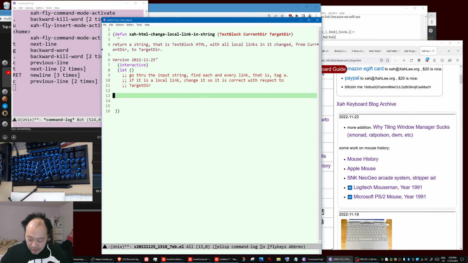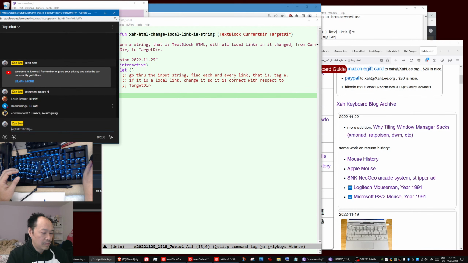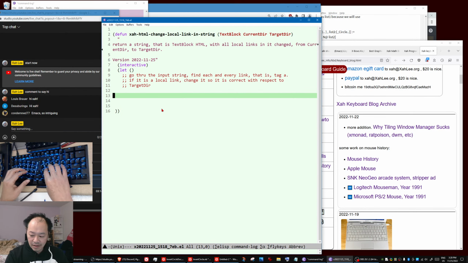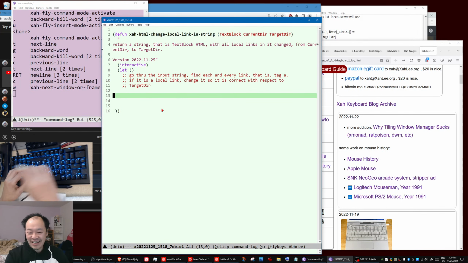Now, Lisp coding. Emacs, so intriguing, yes. So now we're going to code Emacs Lisp. So you've got a text block. You want to go through the links. What to do? Well, like I said, you are wasting your time watching me coding this, because this is not a simple Emacs Lisp. So I have to do a lot of thinking. How do you do this?